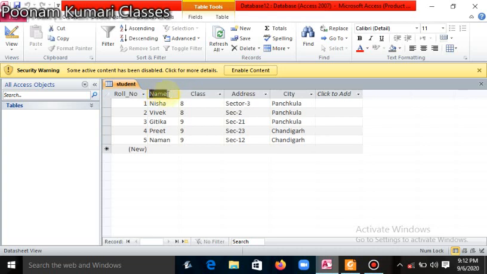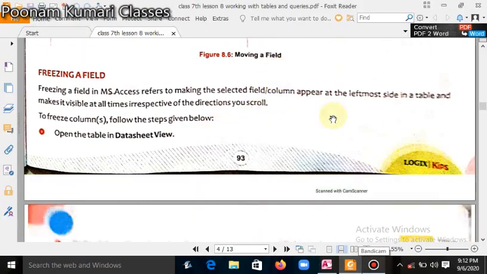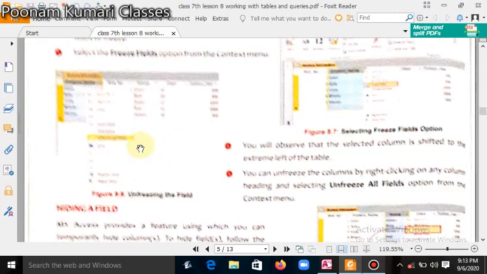Okay, now next is freezing of a field. Students, what is freezing of a field? Freezing a field in MS Access refers to making the selected field column appear at the leftmost side in a table and makes it visible all the time irrespective of the direction you scroll. It means you want one field to be fixed in the first place and not be moved. For that, open the table in the datasheet view, right click on the column heading of the field that you want to freeze and select the freeze fields option.